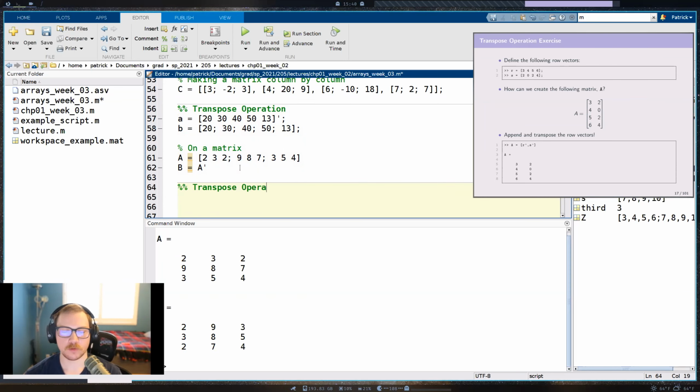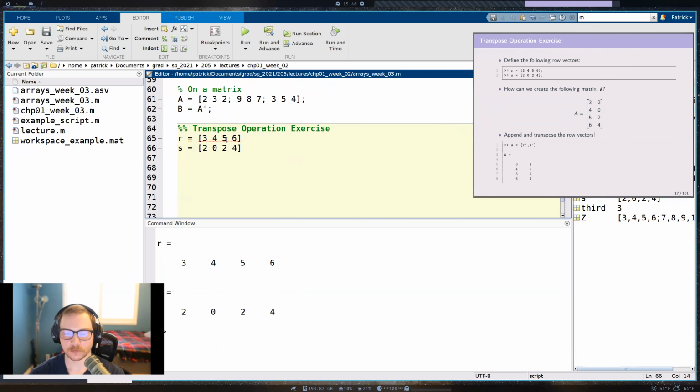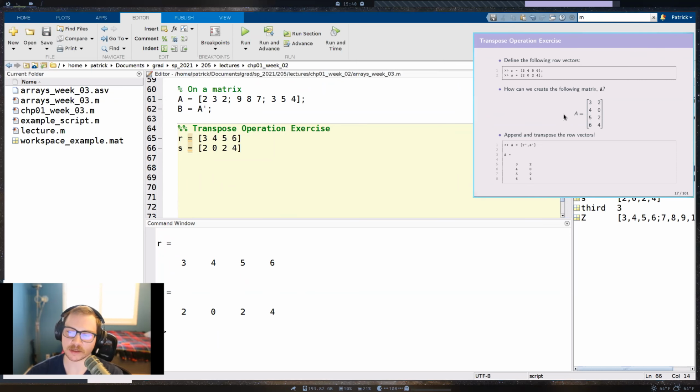So, transpose operation exercise. We have two row vectors, R and S. Let me suppress these outputs. Okay, so R is 3, 4, 5, 6. And then S is 2, 2, 0, 2, 4. Okay, so here are the row vectors that we have, and I want to make this matrix A.